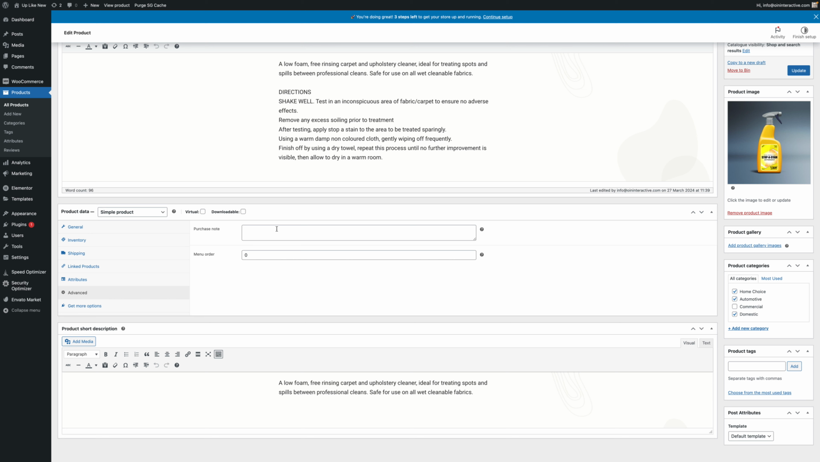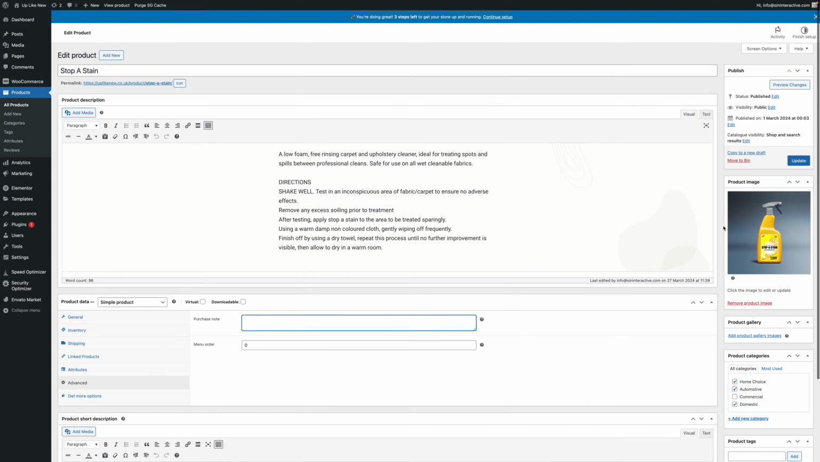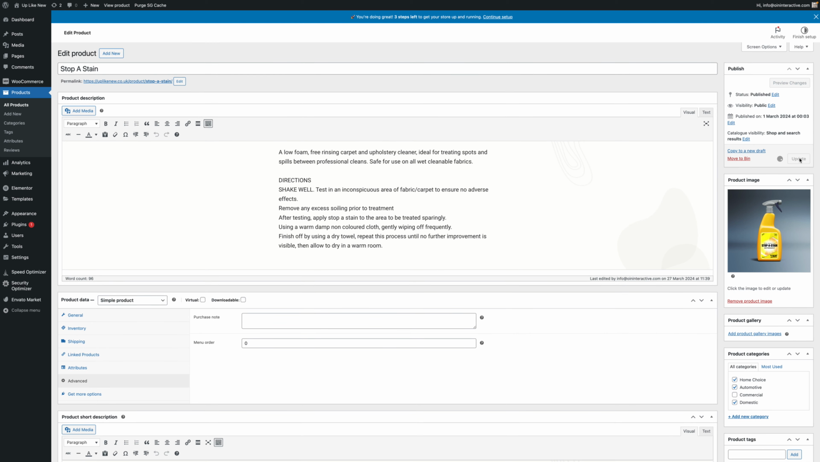Advanced might be a purchase note. Thanks for your order. Here are more instructions. What category the product lives in. If there are any additional product images, here's where you can add those, like maybe images of the product being used, stuff like that. I'll press update here just to bring the product back.